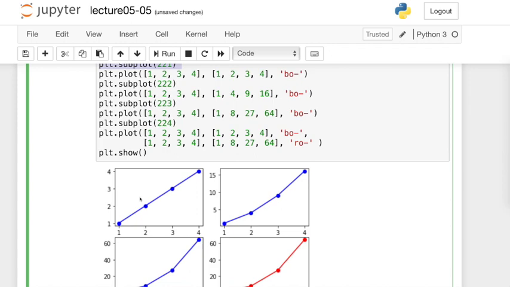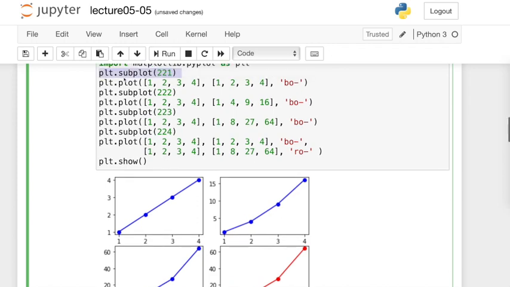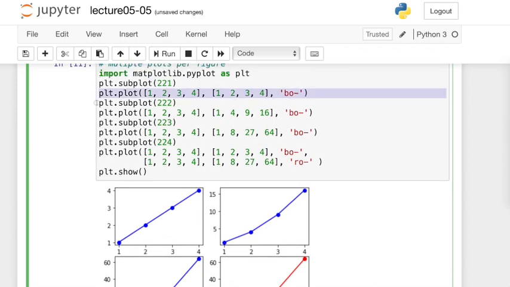And the way you count is you go from left to right, top to bottom. So this is subplot 1, subplot 2, subplot 3, subplot 4. Okay? Good. So you can see here that in the first one, I'm plotting 1, 2, 3, 4 versus 1, 2, 3, 4.